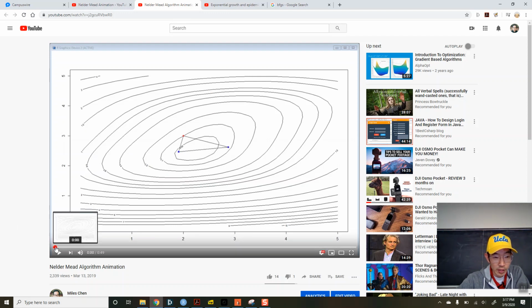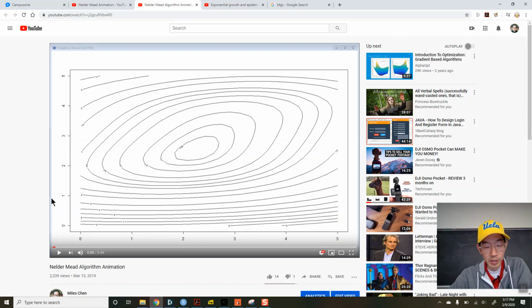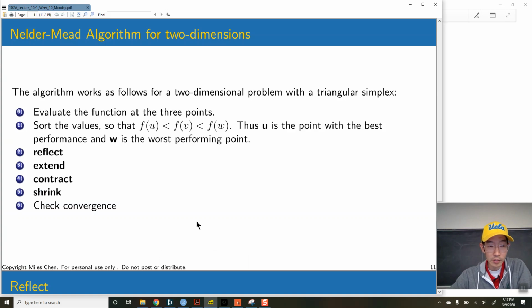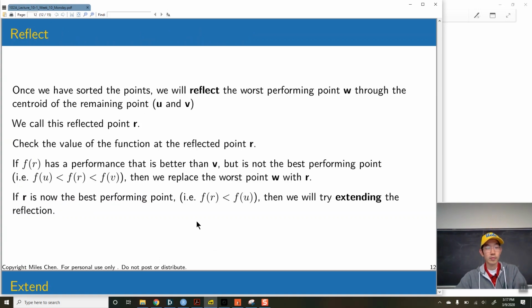Okay, so let me just show you what all of these things do. Here, the first thing we do is reflect the worst performing point through the centroid of the remaining points. We're going to call this reflected point R, and then we check the value of the function at the reflected point R.